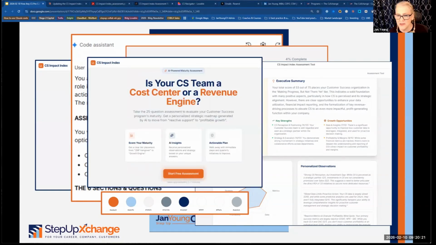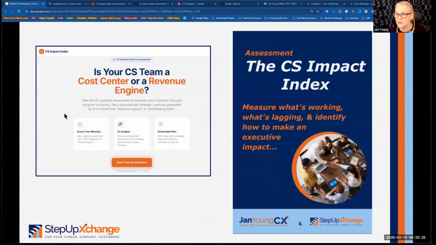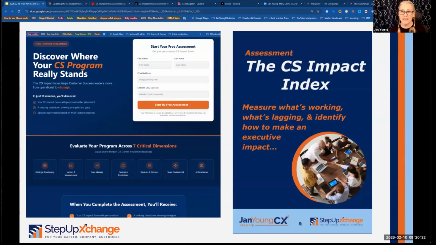So anyway, that's what that looked like. So again, what you see, this is the two comparisons, the PDF, and then what it looked like there. But then what I did was I moved it over to Lovable.